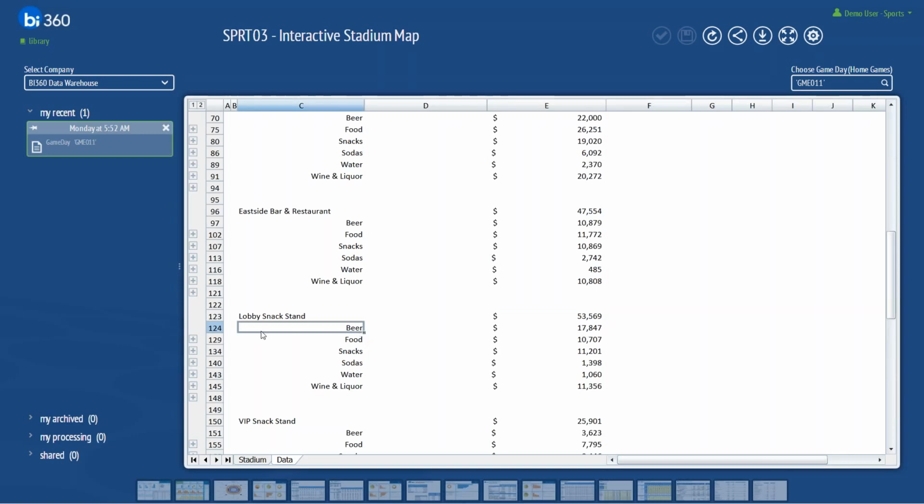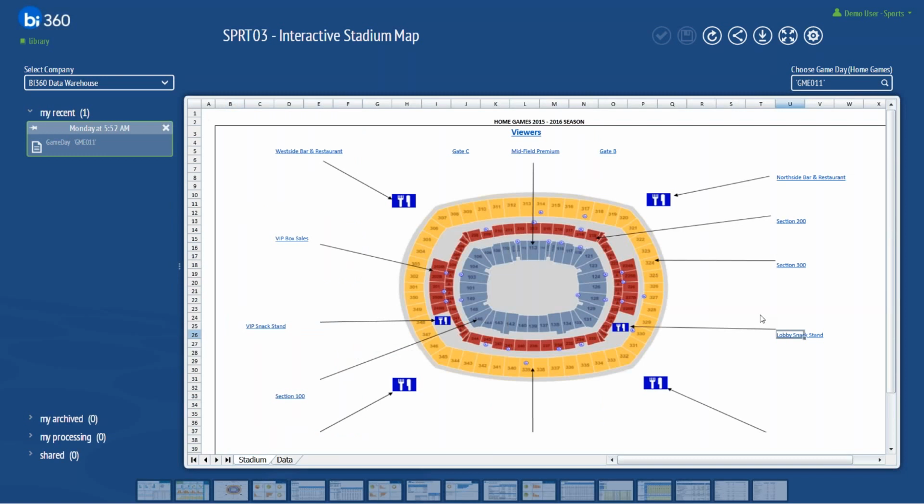So I looked at the map, went directly to lobby snack stand. I'm interested in the beer sales. I want to know a little bit more about that. I expand on it so I can now see what makes up that 17,000. Right, so I'm looking at domestic craft beer versus imported beer, and I can just pop right back into that stadium view. The purpose for me showing this doesn't have to be a P&L. It could be anything that you dream up.